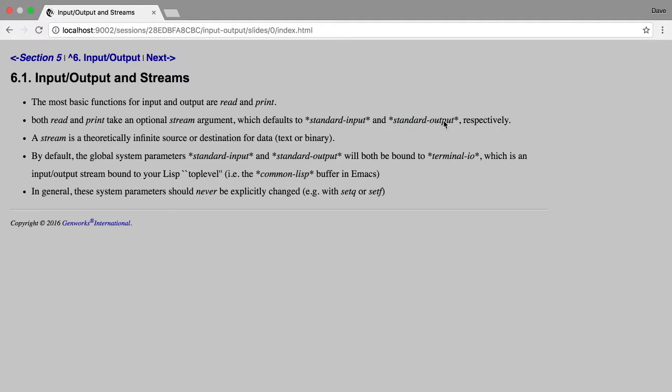On Windows and Allegro, standard input and output correspond for the most part to the console window, which is a separate window that comes up. It's a theoretically infinite source or destination for data, text or binary data. Normally, we don't want to change the values of standard input and standard output, for example, with a setq. There are other ways to locally bind these, namely with a let binding, which is safer and less drastic than actually changing the values of standard input and standard output.